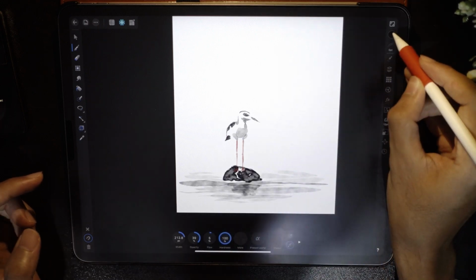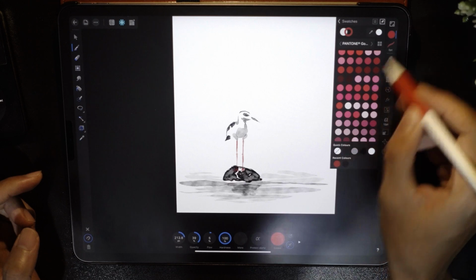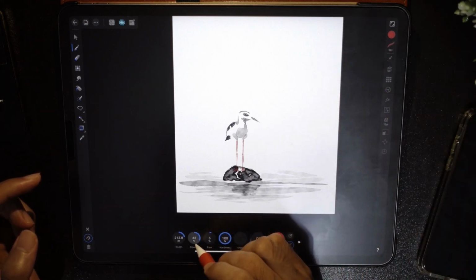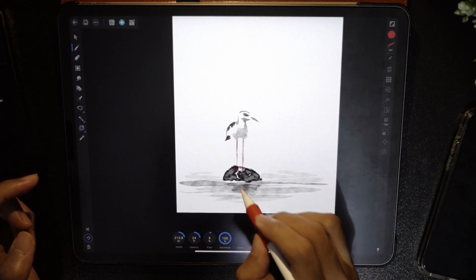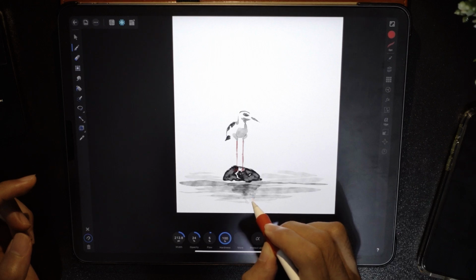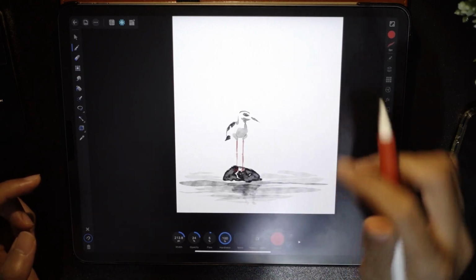Okay, and I'm going to change the color now to this red that we just used, based on the recent colors, and decrease the opacity further. I'm going to just draw over here. That's where the legs of the bird are, right? Okay, and that's basically it.